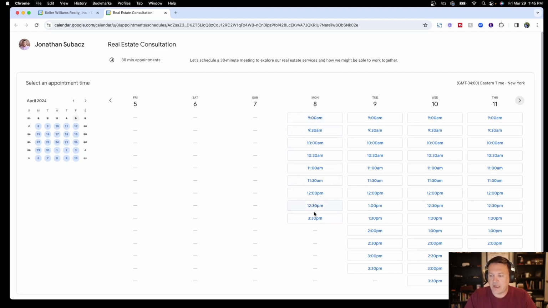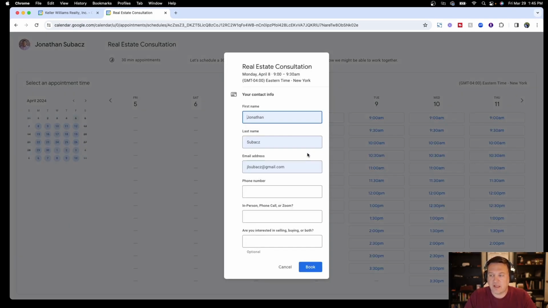Then they can click on any of the times here, let's say 9 a.m. And I'm asking for their first and last name, their email address, phone number. Do they want to meet in person, on a phone call, or Zoom? And are they interested in buying, selling, or both? When they book that time, I get an email and a text message that lets me know they've set up an appointment. They'll get an automated response and some alert messages that remind them of the upcoming appointment.